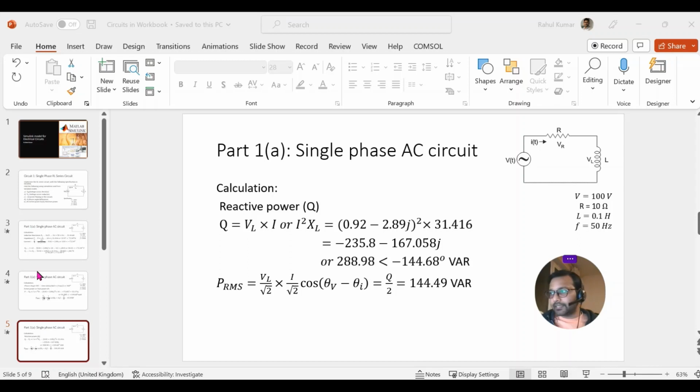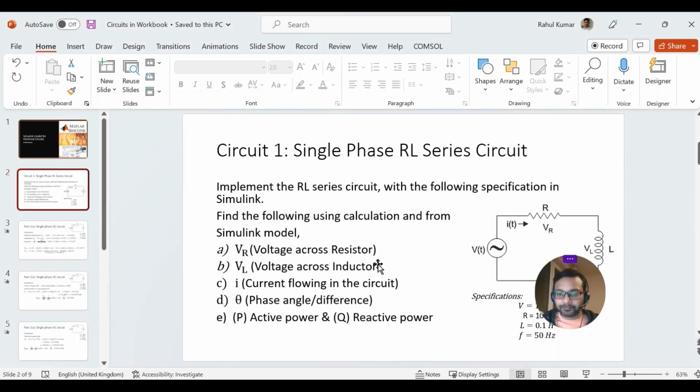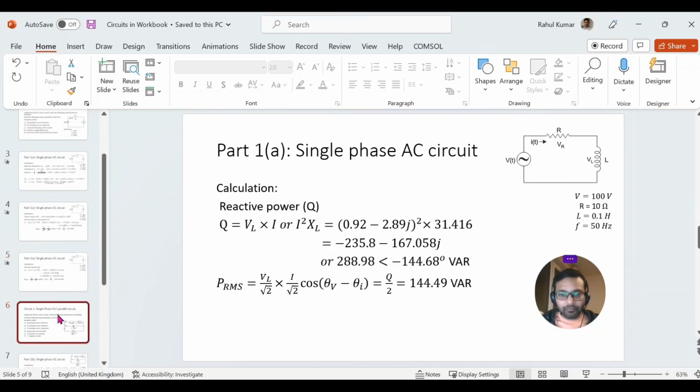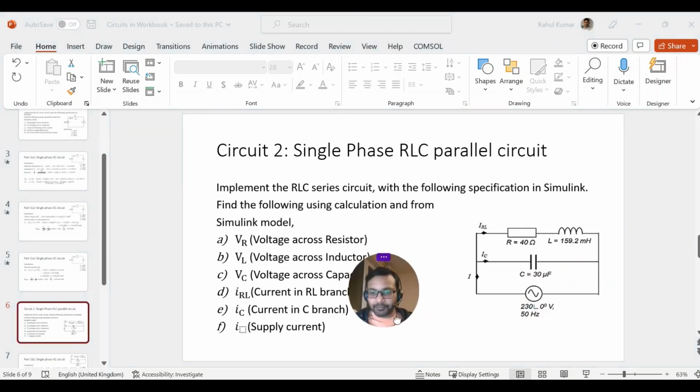We will take up a few more circuits. In the next video, we will take a parallel circuit. We'll take up this circuit and try to implement it in Simulink. It's a similar circuit, but now the resistance, inductance and capacitance are in parallel.